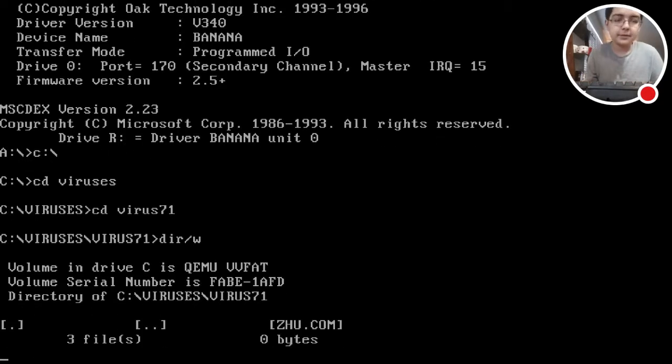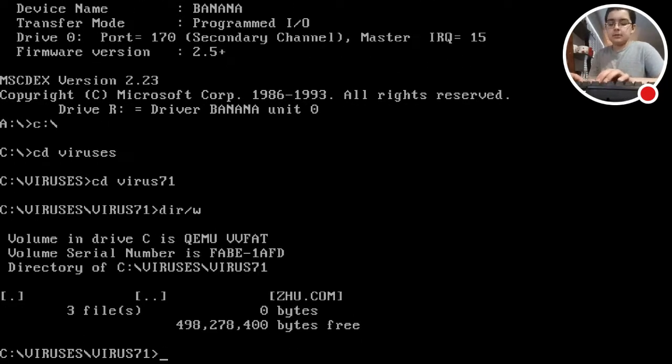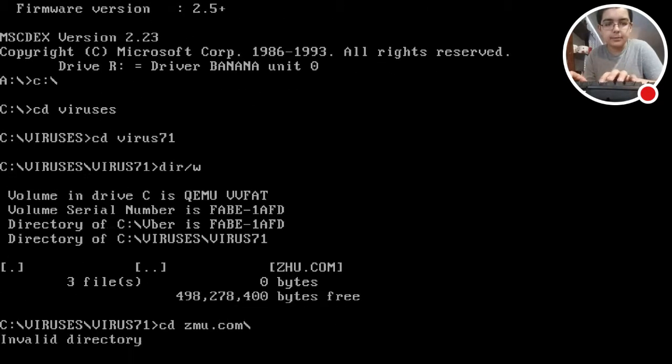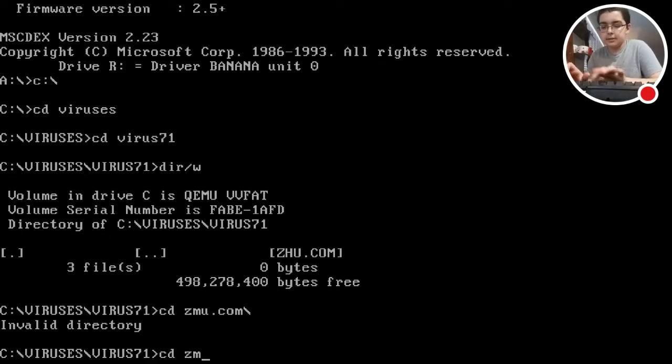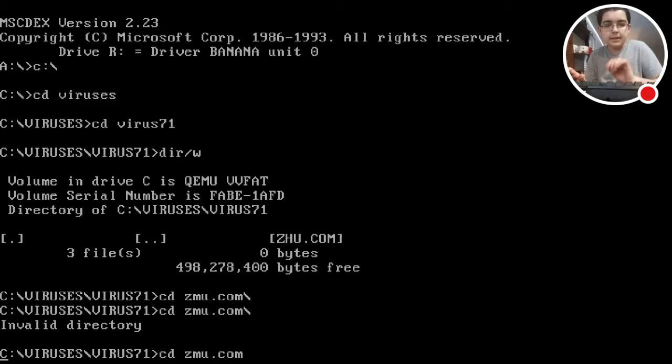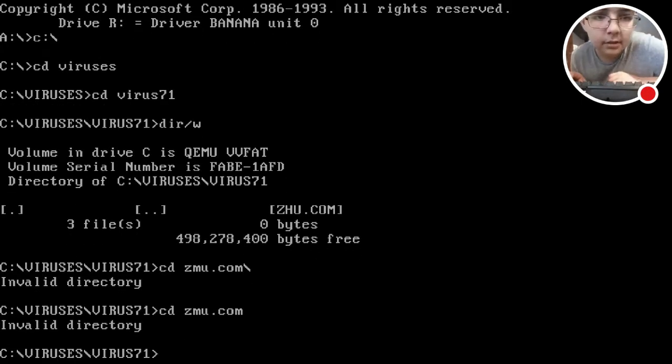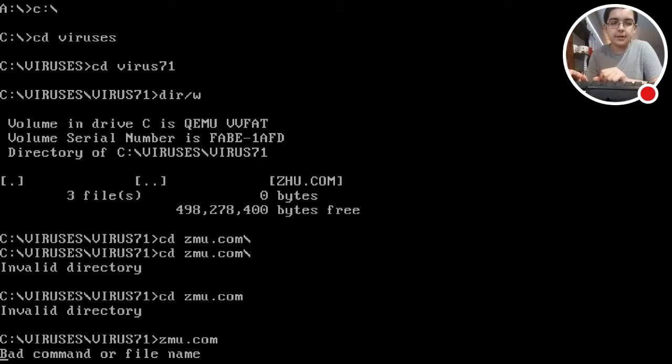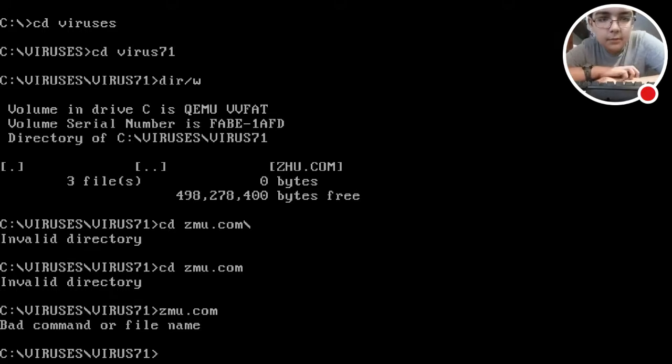Oh, okay. ZME. Okay. Is that a folder? CD ZMU.com. ZMU.com. It's a folder, I'm pretty sure. Nope. Give me typos. So it actually is a file. Okay, because I see little brackets around it. I'm thinking like, what? Oh, okay. I'm just reading things wrong.